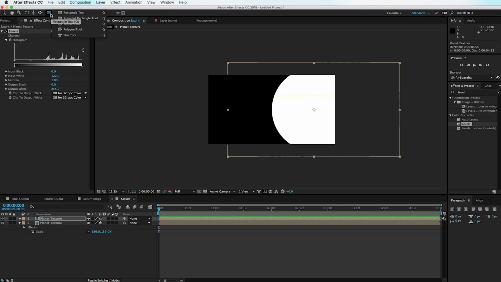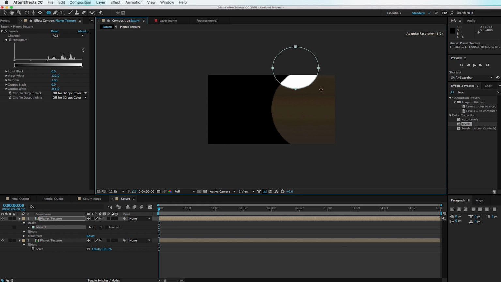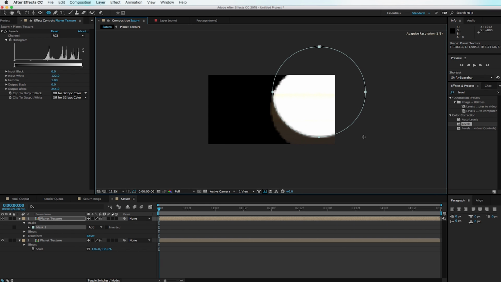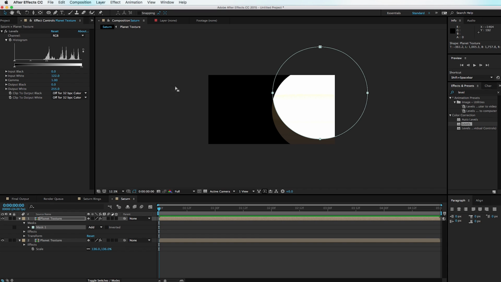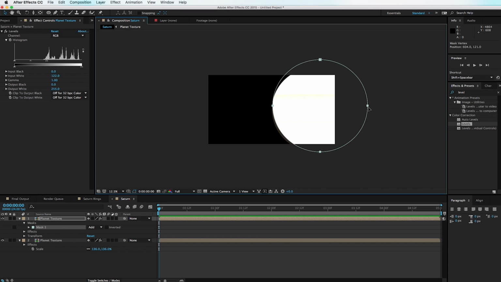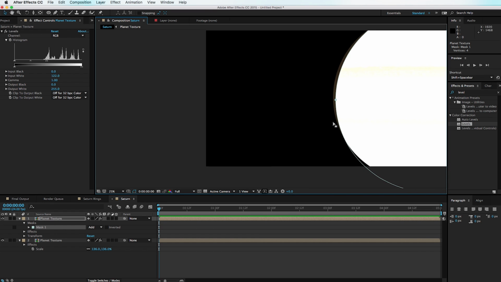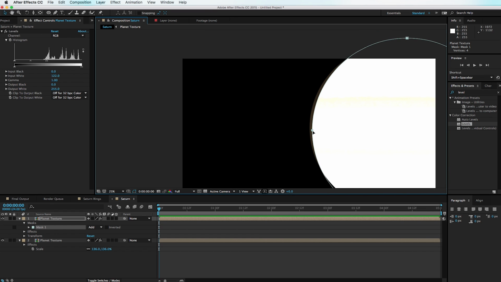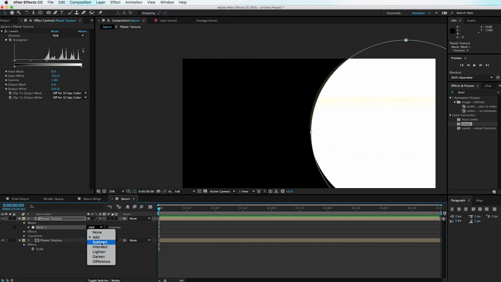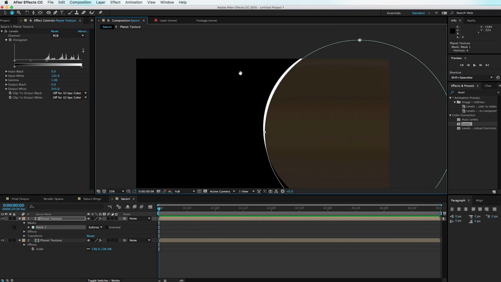So I'm going to go to our shape tool and select the ellipse, and create an ellipse here. I'm going to hold down Shift, and we're creating just a circle here. Then I'm going to hit V for the selection tool, or you can just select the little mouse tool here, and drag it down into your scene to where essentially we want the reflection to be, this corner here of the planet. I'm just dragging it to a good point right about there, and I'm going to set the mask mode to subtract.